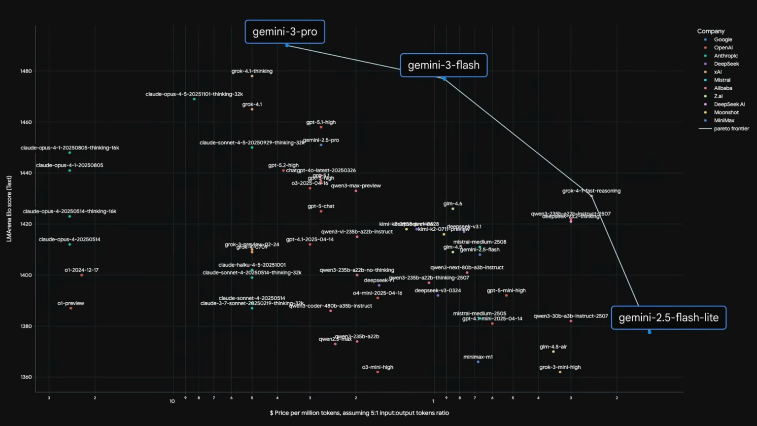Now, the price has increased. However, Flash plays a very critical role when it comes to Google's Gemini AI strategy. This is what we would call a workhorse model, a model that does most of the work in an agentic workflow. And data actually shows this.